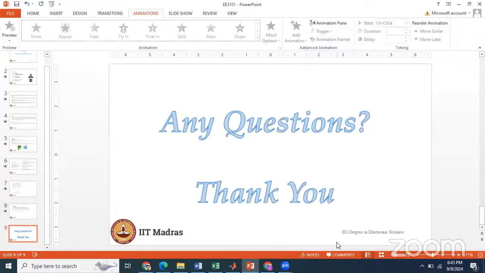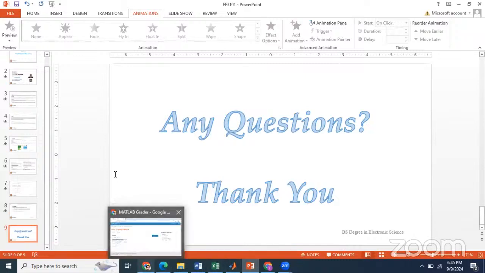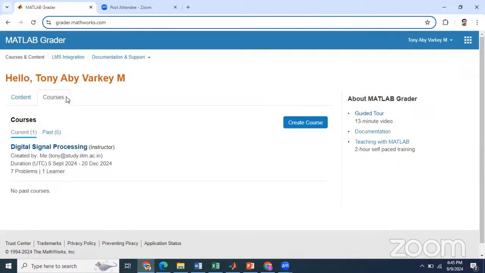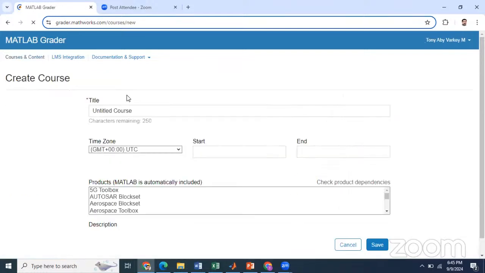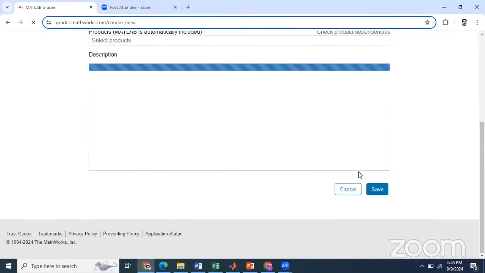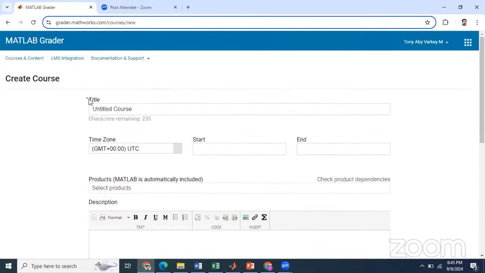I know that you guys have MATLAB. Using your study email ID, you can download MATLAB or you can use MATLAB online. Anyway, all the assignments will be given in MATLAB Grader. Here I will be creating a course. I have already created the course, and you guys will be added into this particular course, and the assignments will be provided there.